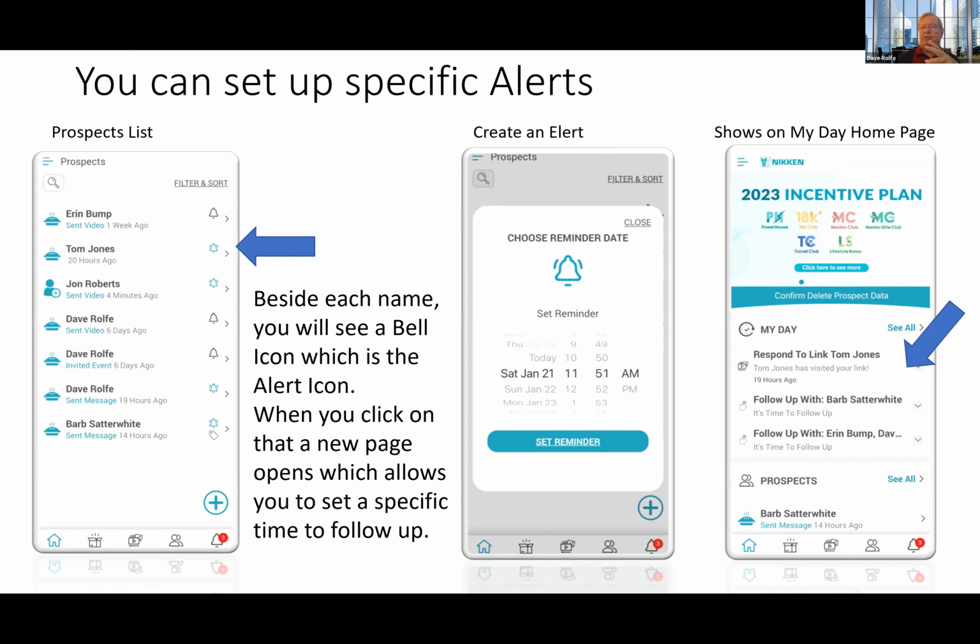So the star means that you haven't set up a specific alert. The bell means you have. So if you see down at the bottom, the bell is red, that means there are some alerts. So if I went to my alerts tab, I would see alerts for Aaron Bump, Dave Rolfe, and that's how that works. So it's just again, it's a reminder.